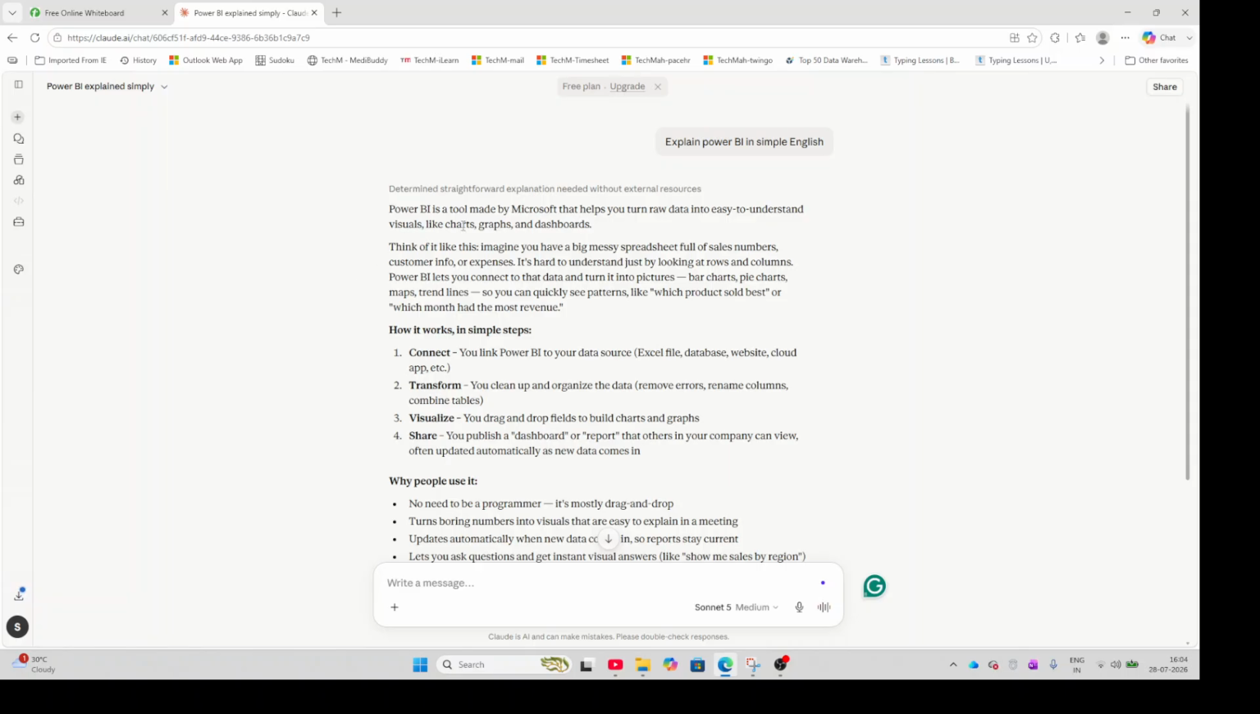Power BI is a tool made by Microsoft that helps you turn raw data into easy to understand visuals like charts, graphs, and dashboards. Okay. Think of it like this. Imagine you have a messy spreadsheet full of sales numbers, customer info, or expenses. It's hard to understand just by looking at rows and columns. Power BI lets you connect your data and turns it into pictures. Bar charts, pie charts, maps, trend lines. So you can quickly see patterns like which products sold best. You can simply ask questions like which product sold best or which month had the most revenue in Power BI.